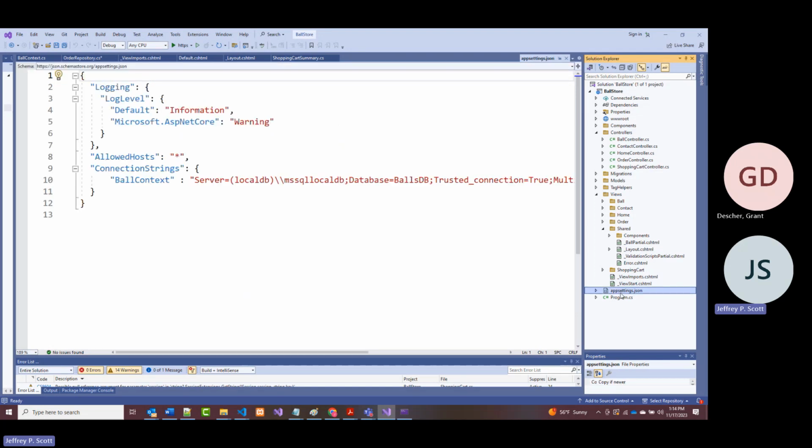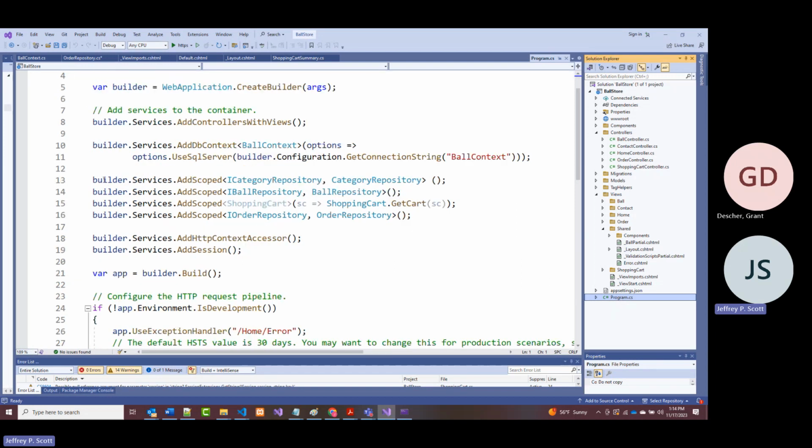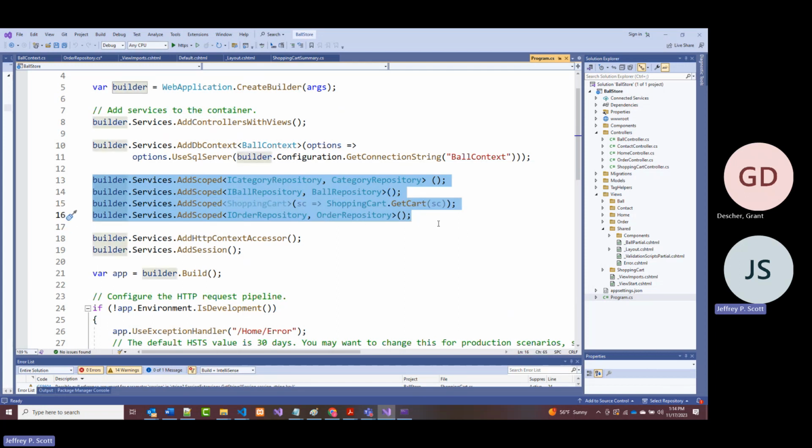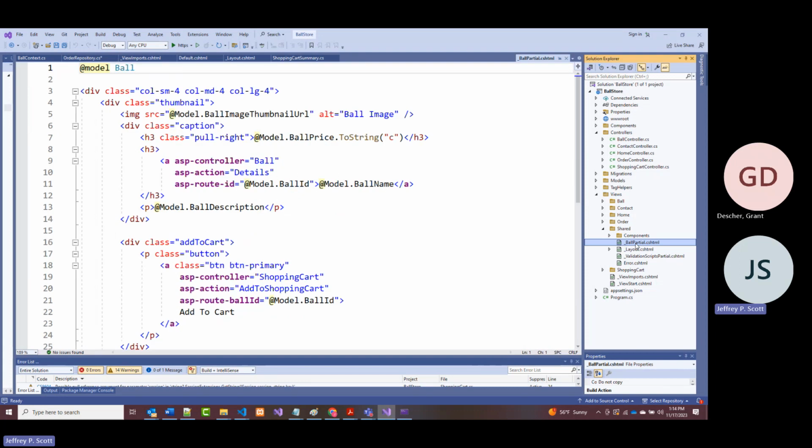One thing we have to do after the break, we have to do three things. Number one, we're going to go into this file right here, our program.cs, and I want to make sure you've got all four of these builder.services.scoped. My guess is right now you've either got two or three. You don't have all four. Once we get done with that, we'll look at the partial from yesterday. Once we get done with that, we'll implement the order stuff.